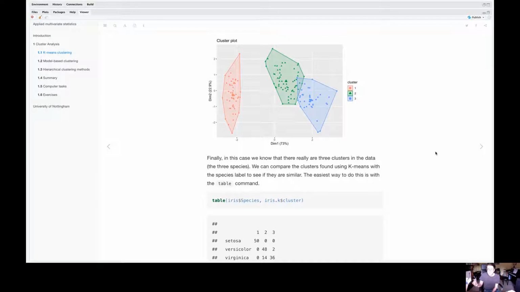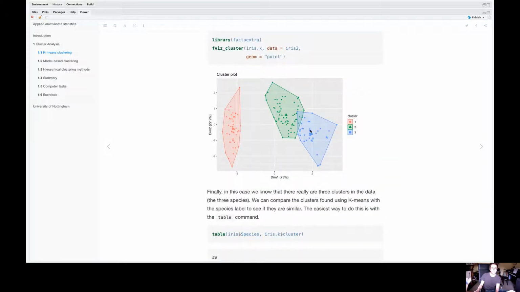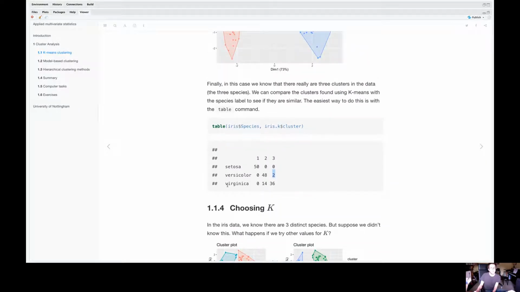In this case, we know there really are 3 clusters in the data, and so we can compare the clusters found with the clusters from the species. I've used this table command here to do that. It tells me how many of the setosa flowers are in cluster 1, cluster 2 and cluster 3, and you can see in this case all the setosa flowers have ended up in cluster 1. For the versicolor flowers, 48 of them have ended up in cluster 2, and 2 of them have ended up in cluster 3. And for the virginica flowers, we've got 14 of them in cluster 2 and 36 of them in cluster 3.